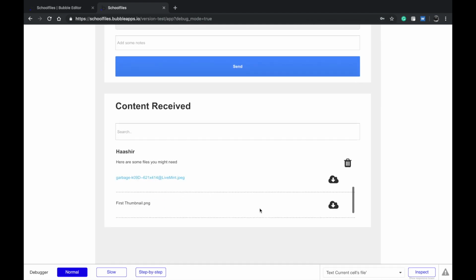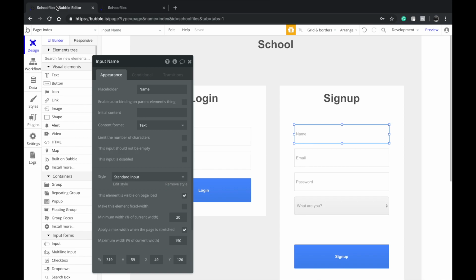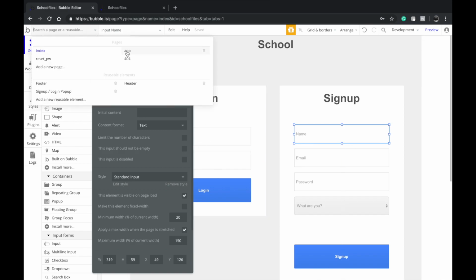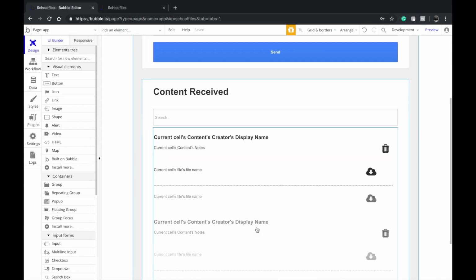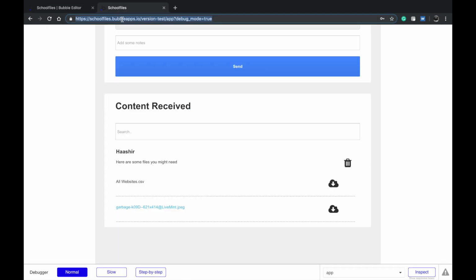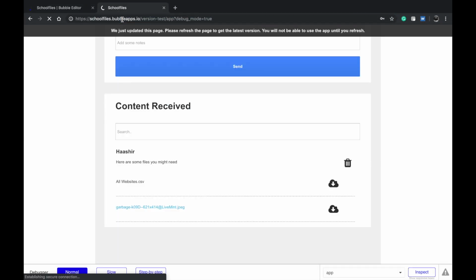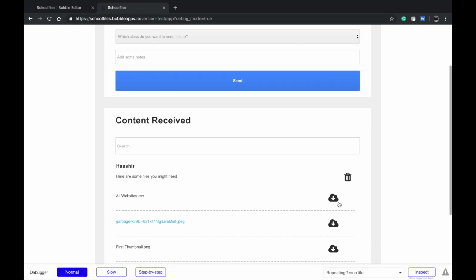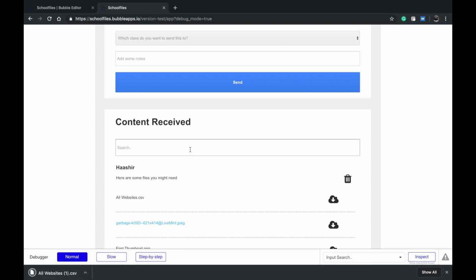I can download those files, and if you want to make this more presentable, you can go down here and say extend vertical scrolling. That way it looks better. So check this out. If I want to download this file, it's as simple as clicking on this and bam, there you go. So that's it.